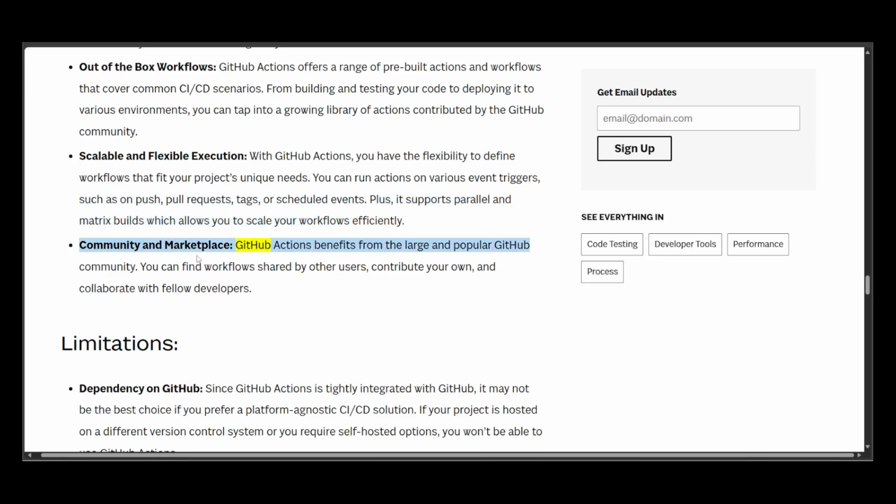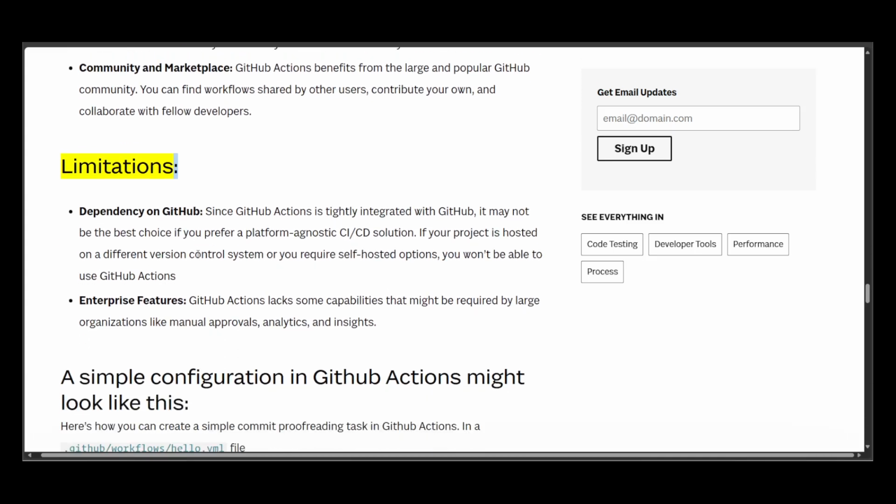Community and marketplace. GitHub Actions benefits from the large and popular GitHub community. You can find workflows shared by other users, contribute your own, and collaborate with fellow developers. Limitations. Dependency on GitHub.